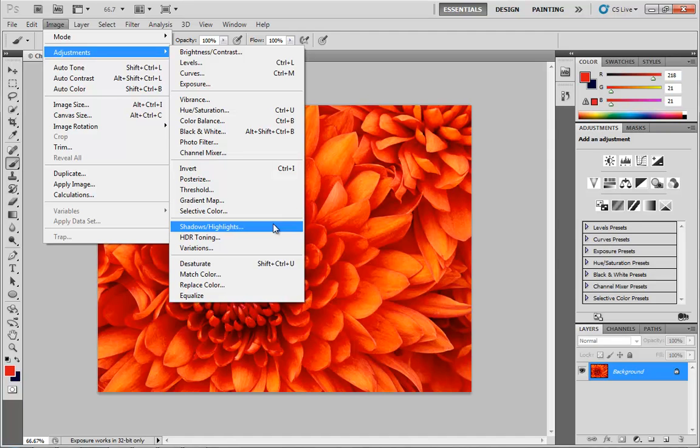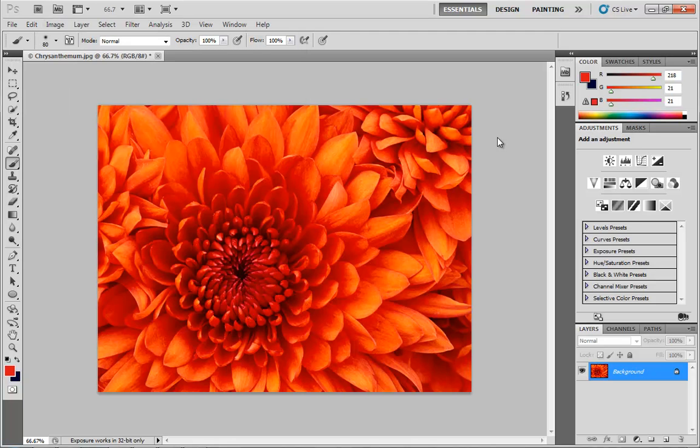Also, there are a few further adjustments that are not available as layers, and I'll just mention them. We will not be going over them in this video. They include shadows, highlights, HDR toning, variations, desaturate, match color, replace color, and equalize. Everything north of these are already included in your adjustment layers. Now, 9 times out of 10, I would recommend that you use an adjustment layer if you can. However, occasionally you will run into a situation where the nature of a layer makes it problematic, and so you will have to add an adjustment directly to a layer itself. However, we're going to focus primarily on the layers.